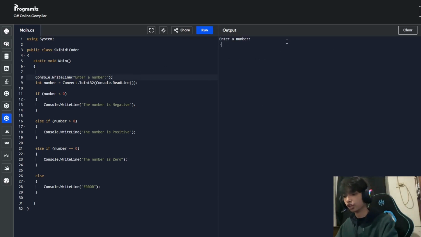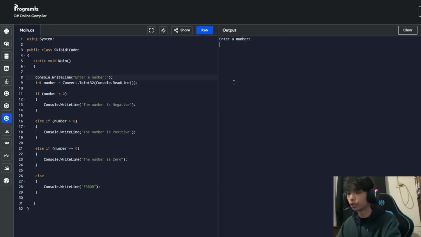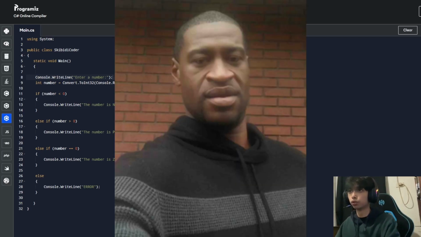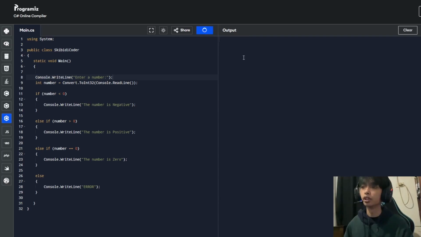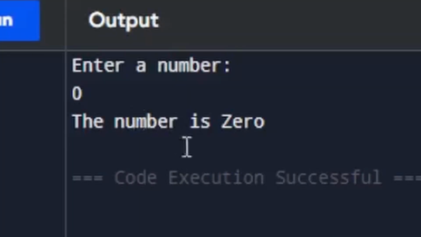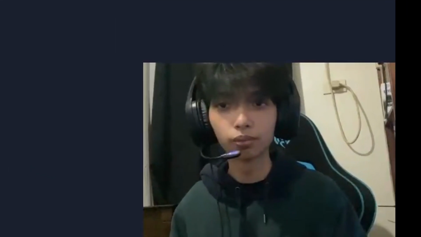Let's say the number is -3000. The number is negative. Now let's try to put another number. Let's say our number is 3. It's gonna output the number is positive, and if we say enter a number and type text, error. Now if you put 0 on there, the number is 0. That's pretty much it, and I hope it helped.